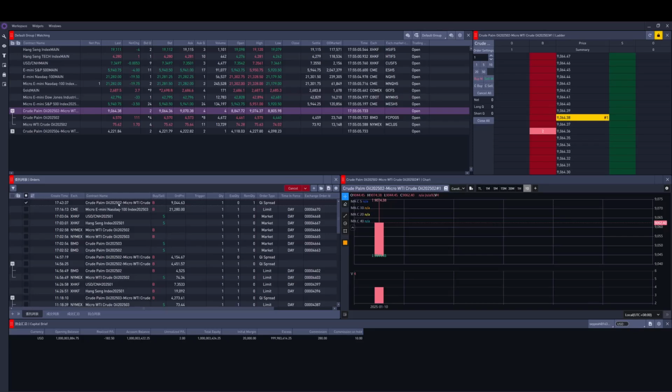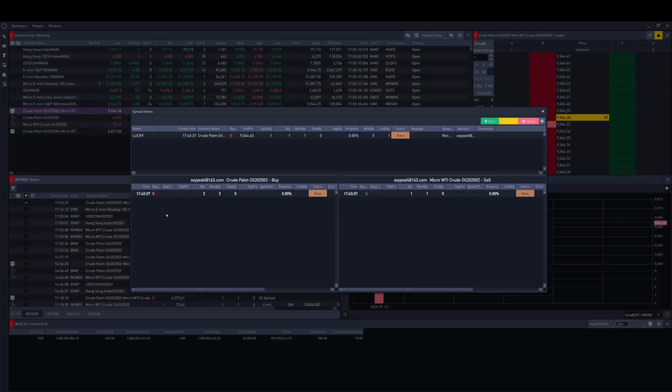Next, you can see the spread order just placed in orders. Double-click on the contract to see the spread in spread orders. The table above includes the average price, the progress of execution, and the status for the spread order. Click Start to begin executing our QIT spread order. You can also choose to pause or cancel the order.